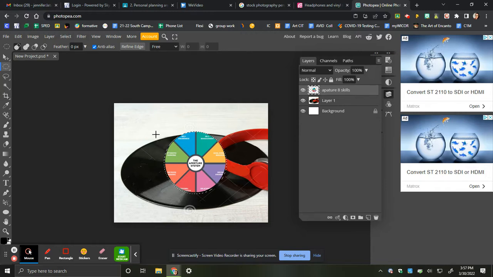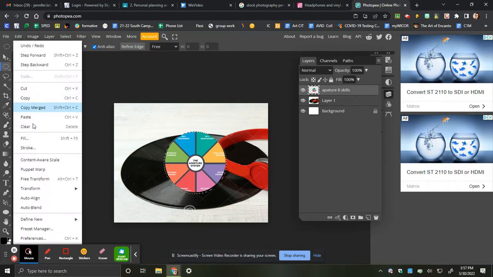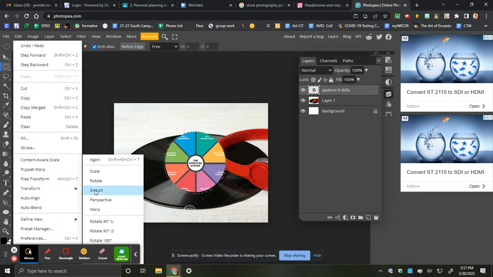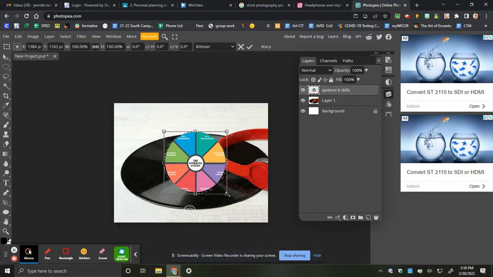So right now I have this selected, and I'm going to go over to Edit, Transform, and Perspective. Distort will give you a little more flexibility at distorting the way it looks, but maybe not quite accurately. And then Warp is going to give you even more options to really play with how that looks, but what we're trying to do is change the perspective. So that's the one we're going to use.